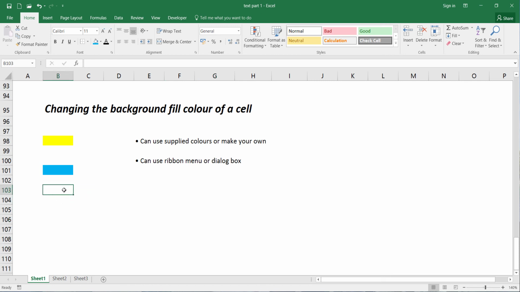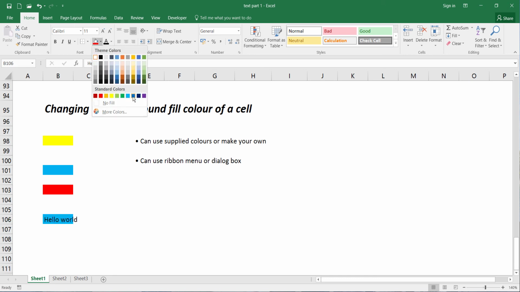So let's just say I wanted to color this cell red. I'd head on over here, click down, and click like that, and that's red. Now let's try it with some text. So we've got hello world. Now what you do is select your cell, head on over, and let's give this light blue.